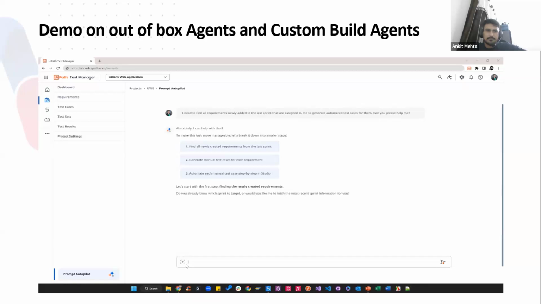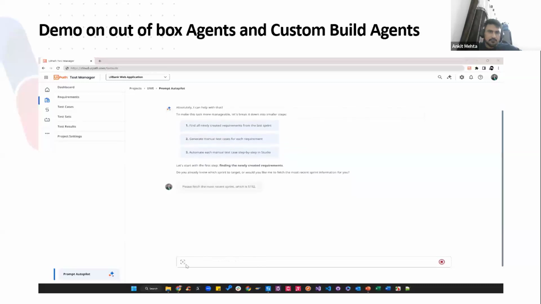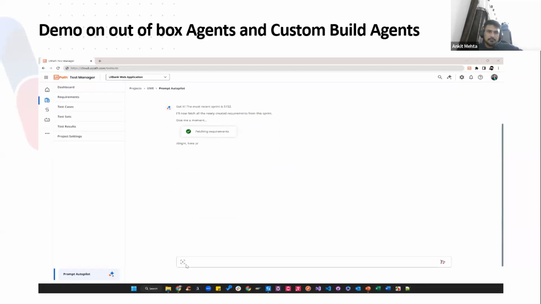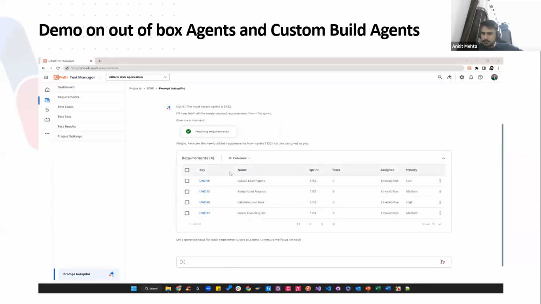Now in this case, we tell Autopilot to fetch the latest sprint. It's S152 in that case. And then Autopilot handles the rest. Autopilot then searches the database and after a few seconds identifies, as you can see here, 4 requirements that are untested and are assigned to the sprint S152.